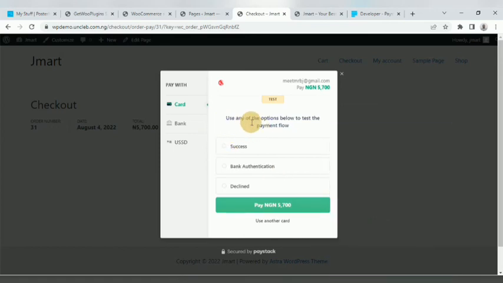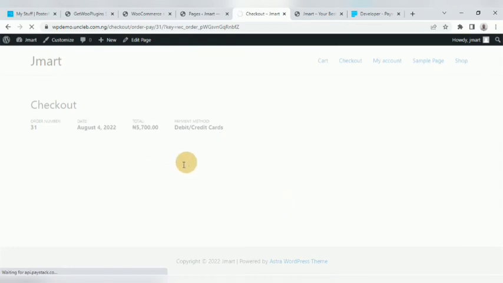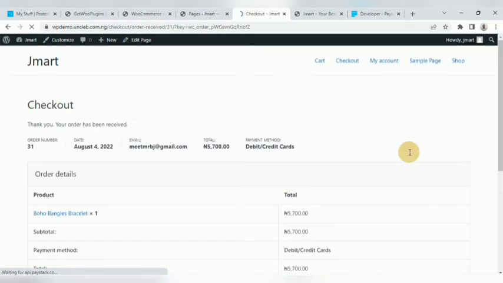As you can see here, I'm going to use card. These are test cards. But on a normal day, once you change to your live mode, the customer will be able to enter in their details, and then they can just pay to you. And once this is paid for, this is what you have here.